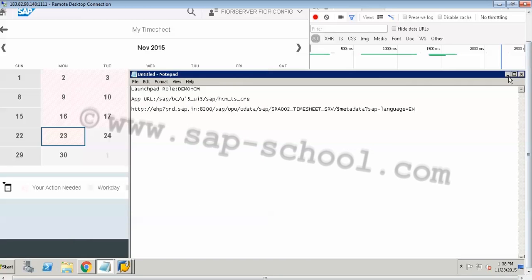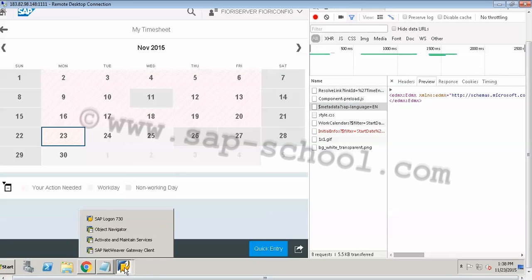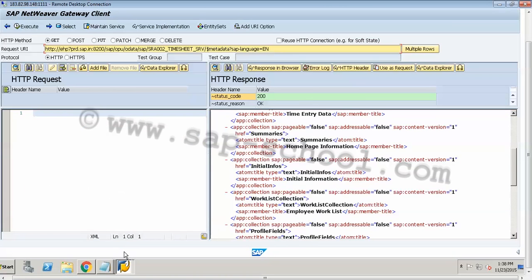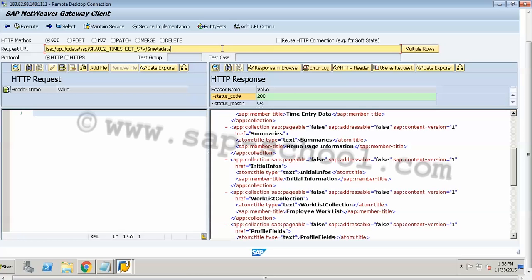Okay, yes, this. So we have to go to the gateway client, and now we have to delete the URL up to this one, the /sap. So we'll just go by this, and then we have to delete everything which is after the metadata. So my request URI should look something like this now. And now again we have to click on execute.